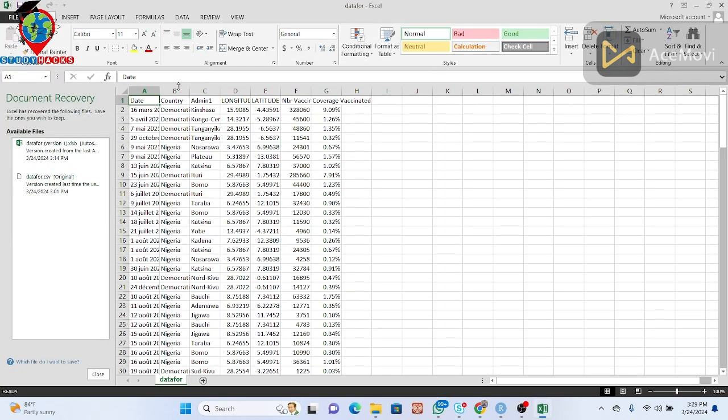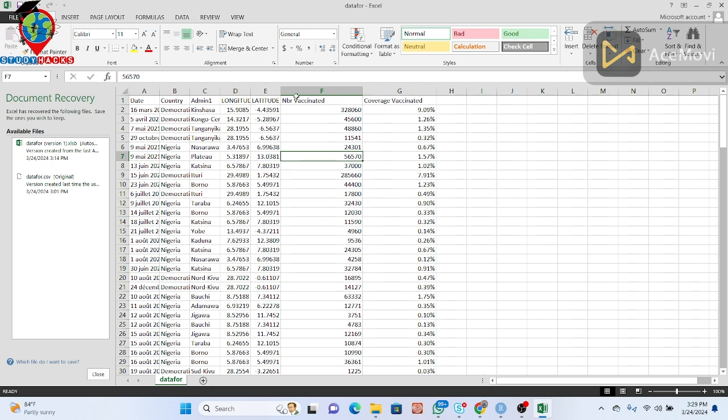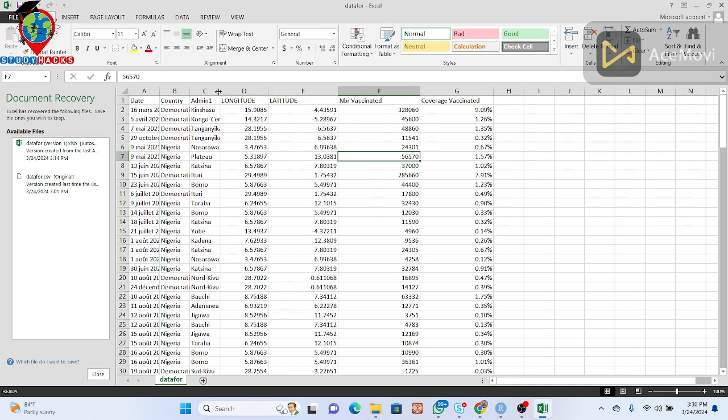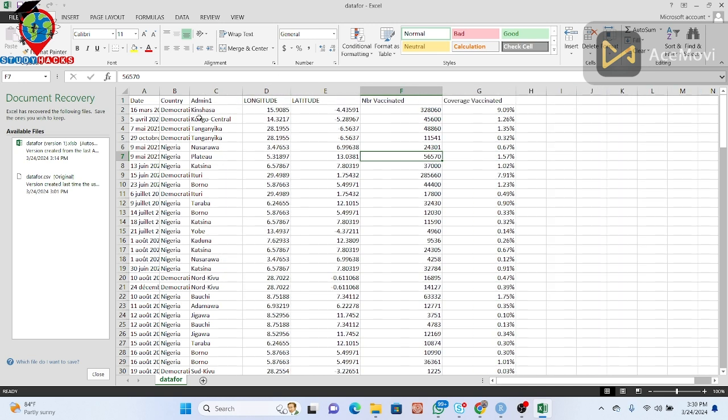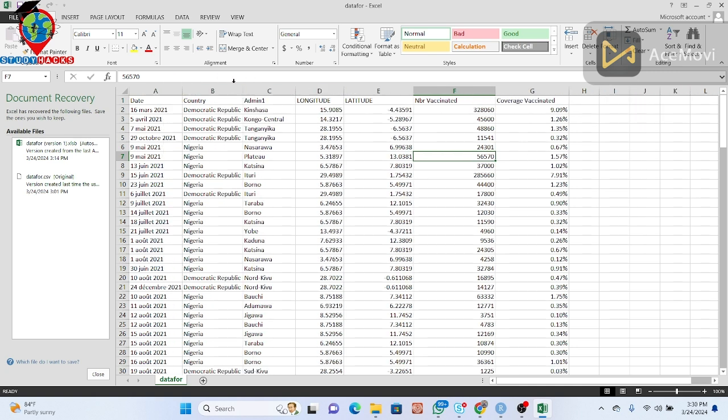Okay, so you sent me this data. Basically your data combines mainly country, admin, longitude, latitude, and also has some information about vaccinated and coverage. Okay, this type of thing. So first of all, I will show you how we can easily import this CSV file in our RStudio.